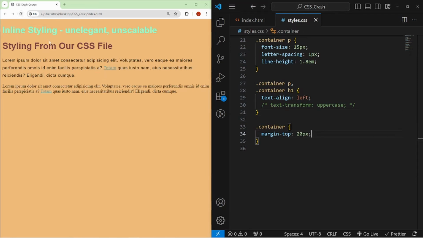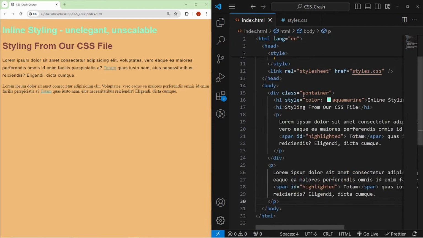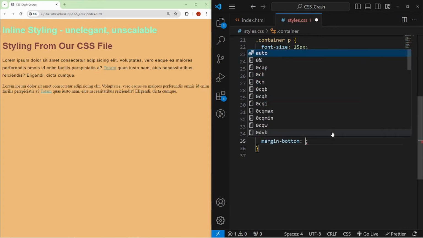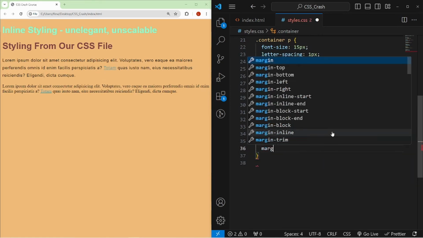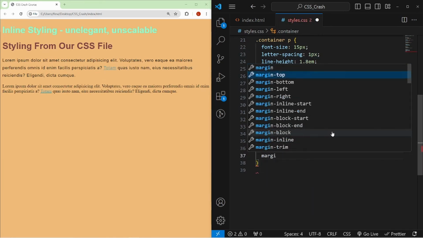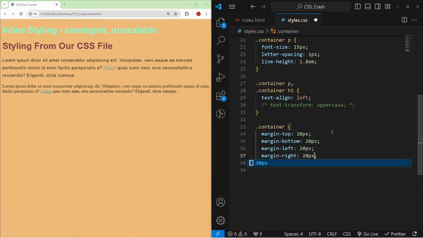Actually, for some reason it did nothing. Is it applied? Yes, it is. Then maybe it was already applied, the 20 pixel margin. So let's give some margin from the bottom as well, 20 pixels. And you can select the left as well, 20 pixels, and the right as well. So you can write this separately.